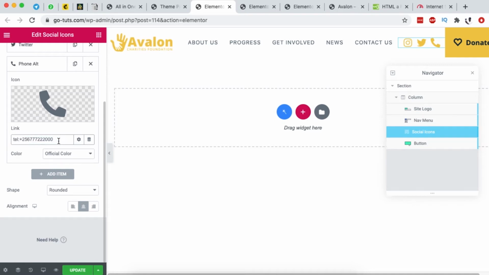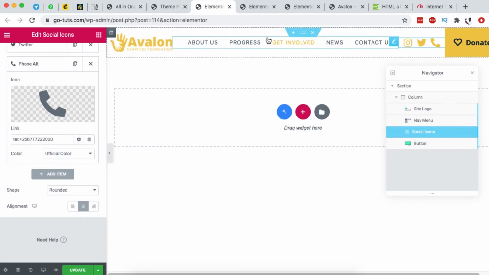You don't have to add any HTML tag, you simply just have to add your tel, then colon, and then you simply add the phone number including the country code. That is the country code of that phone number if it's for your office or for your client, and simply just add all the numbers without the space. Once that is done, you simply just update and there you are good to go.